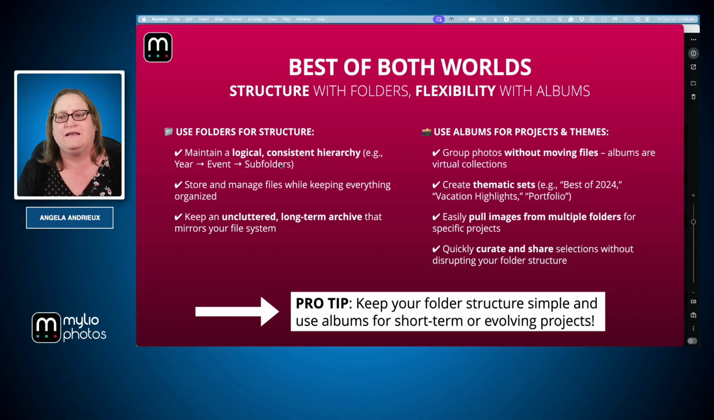That's the baseline. Albums are great for projects and themes, so you can move things around without moving files, create those thematic sets. You can pull images from multiple folders, so they don't have to all be from the same folder. You can pull things from all of your library and put them in an album, and then quickly curate and share those selections without disrupting that uncluttered long-term archive you've made with your folders. So pro tip, keep your folder structure simple and then use albums for short-term or evolving projects.